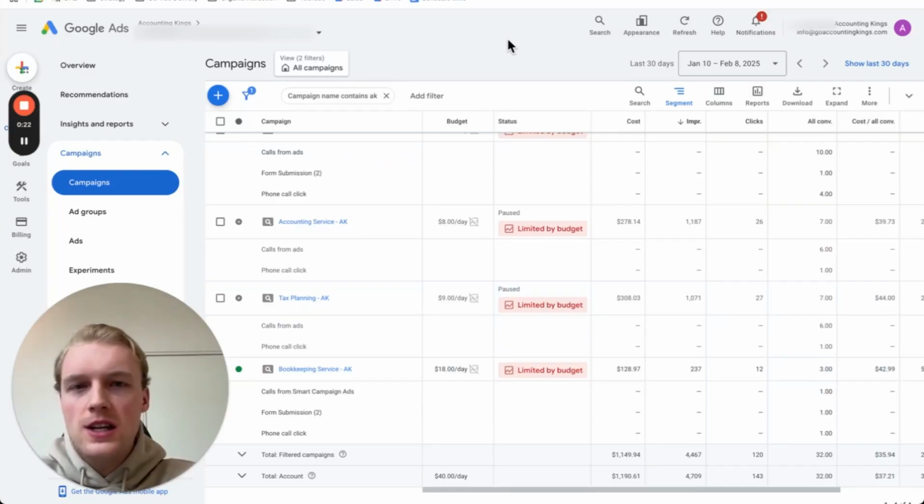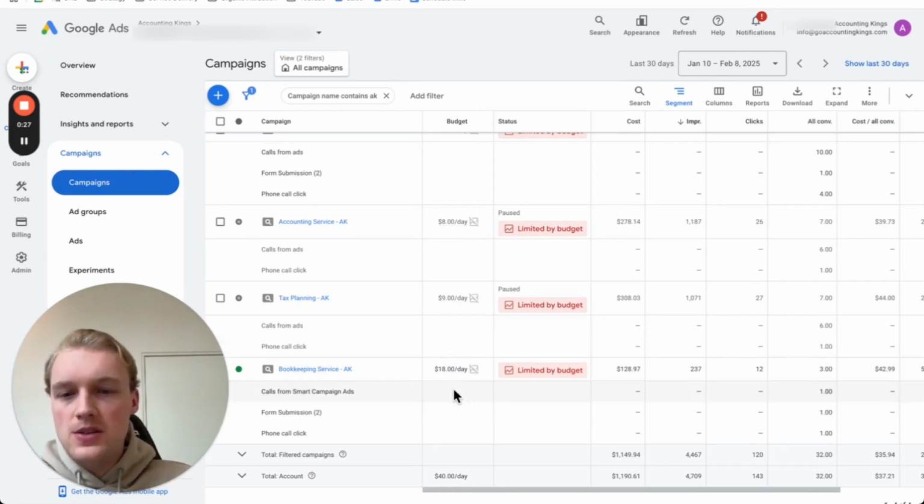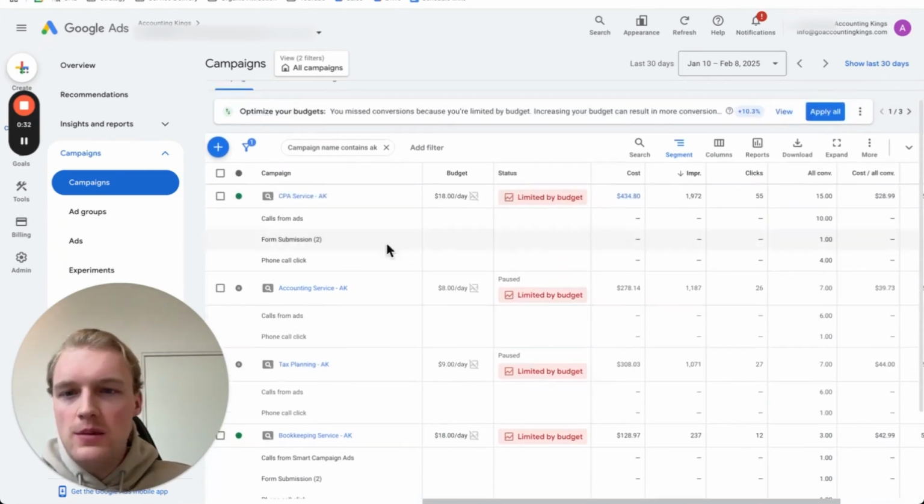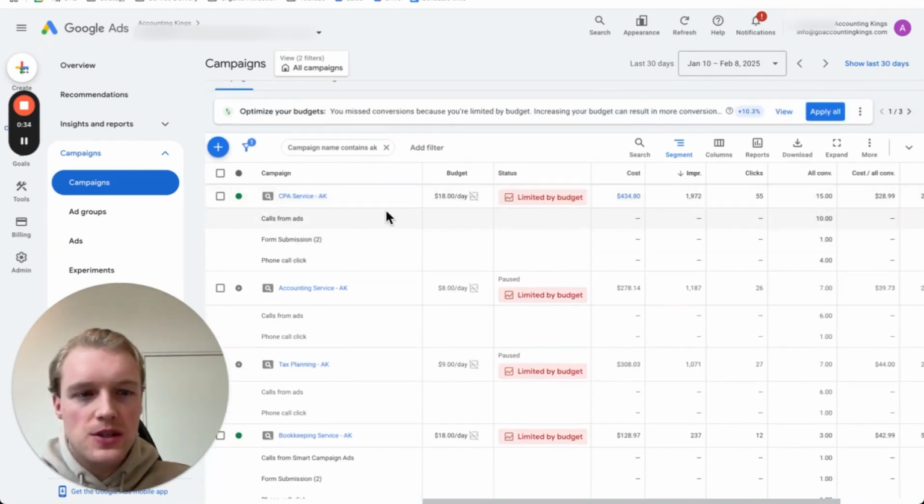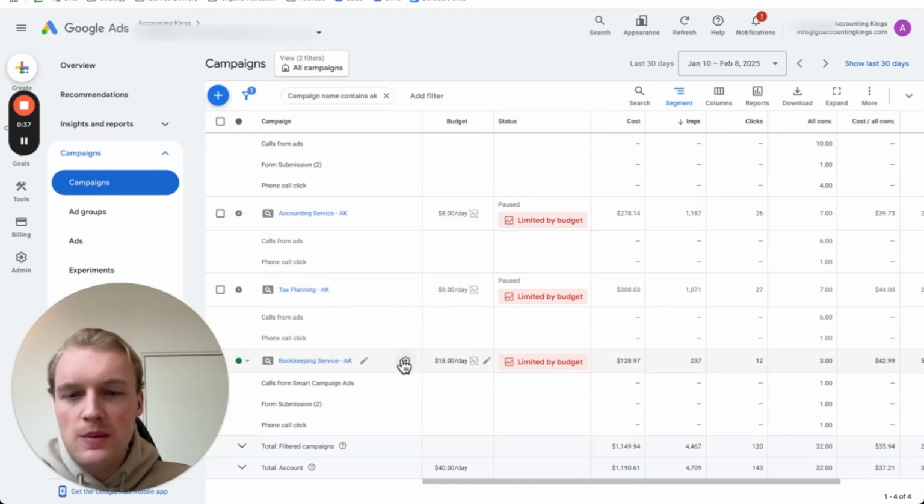I will go into the Google Ads account of a client of mine and I will give you those 5 tips that will for sure help you get better results. Okay, so we are in the ads account of a client of mine where we are running campaigns for bookkeeping. We have been running tax planning and general accounting, and mainly also CPA services. So yeah, let's just go into the bookkeeping campaign and let's start with tip number 1.